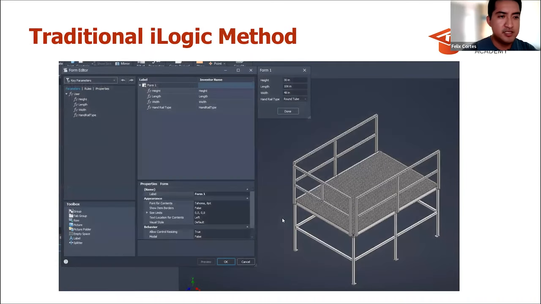So this is basically the traditional method of creating any form. I'm sure some of you here are probably familiar with this. It's pretty straightforward. You have your form editor here, and you have your user parameters on the left side here, and they show up when you mark them as keyed. And then you have your rules here and your properties. And if you wanted to display any of these parameters or rules or properties onto your form, all you do is drag and drop onto this form, and this is what your user will see.